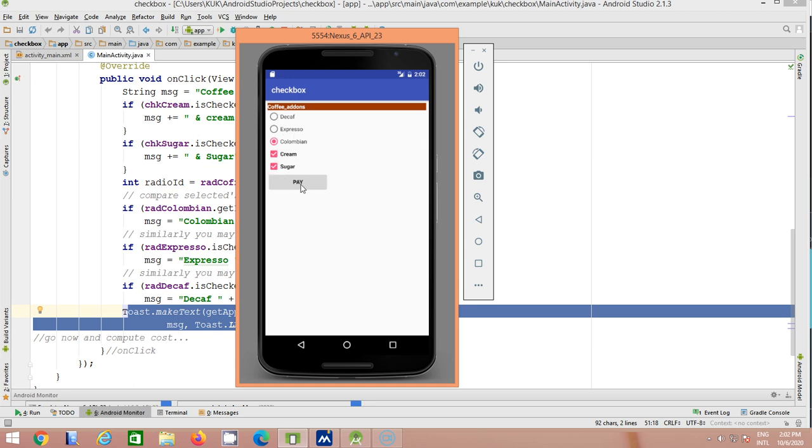So this is the output of this practical. When the user selects, the message is displayed accordingly. If no checkbox is checked, then only the type is displayed. So I think that part is clear. So implement.